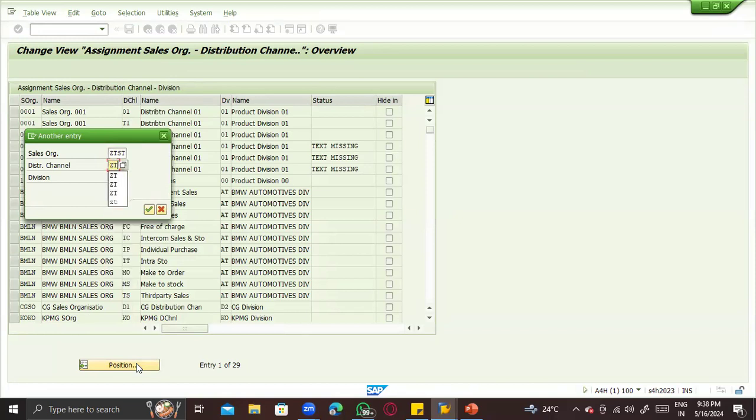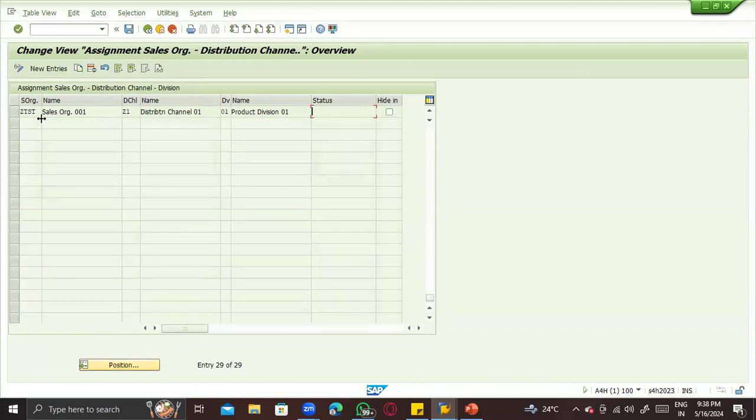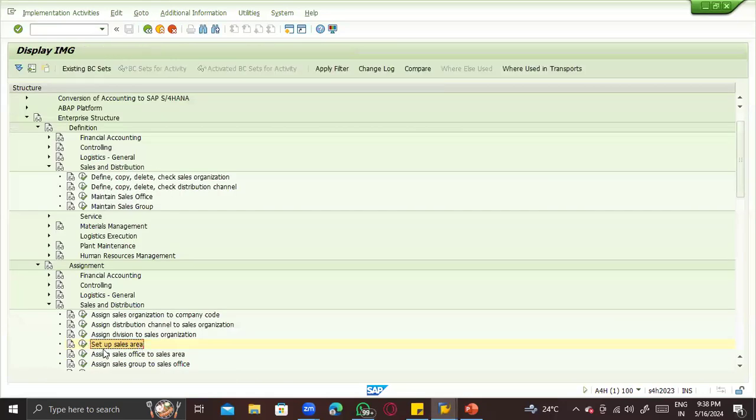Let's go with the ZTXT position. What is that? Okay, so Z1, ZTXT and Z1, which is already there. This combination is already there, so I'll just skip this as well. No need.